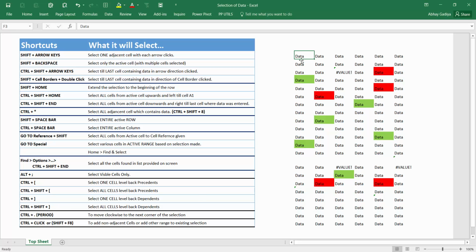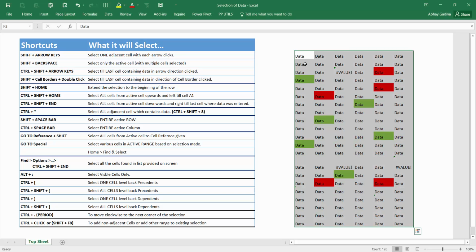Now the next one is control period. So you can see I have selected this data and the current active cell is this one. So if I press control period, my active cell moves around in the data which I have selected.